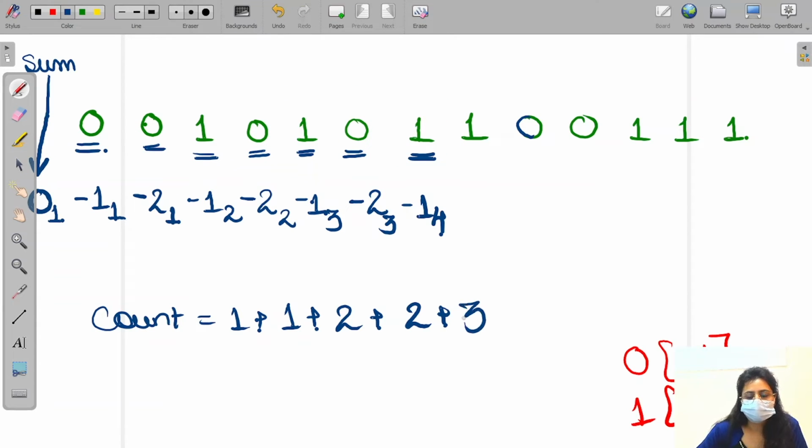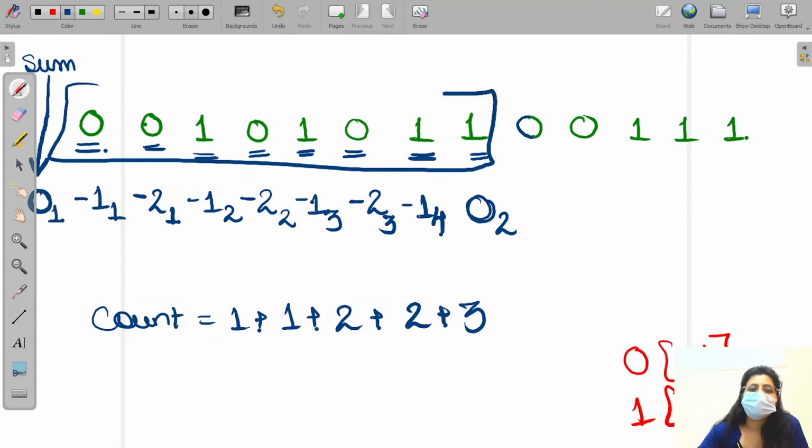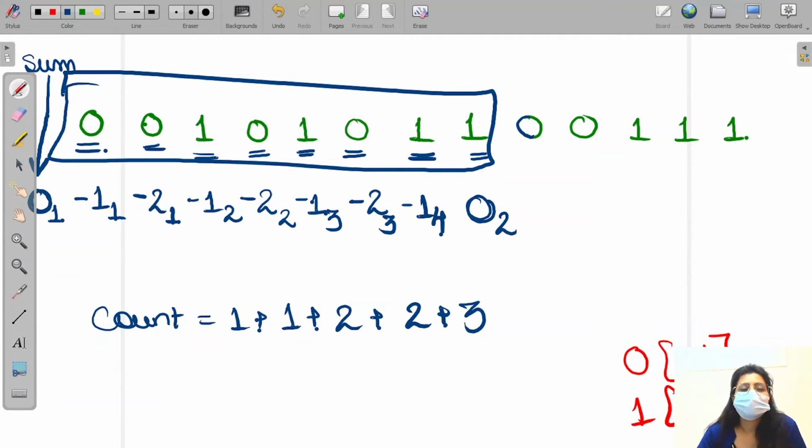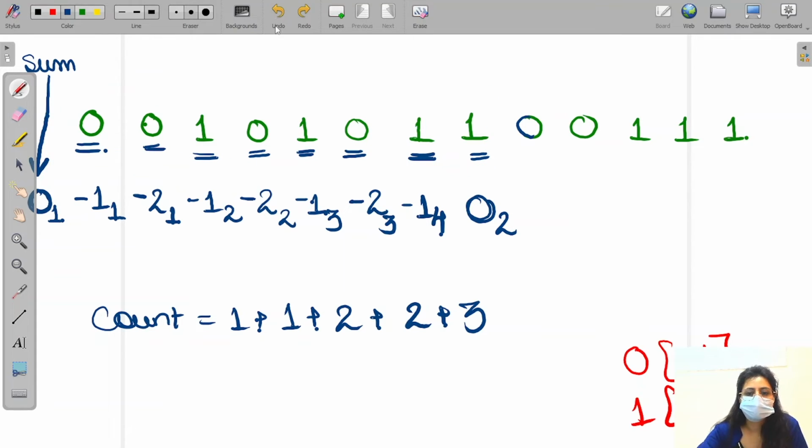So let's add 3. Next one came, and now we have -1 plus 1, 0. 0 came for the second time. So we know that from this area till this area, this is the subarray which contains an equal number of zeros and ones. So there are 4 zeros and 4 ones, right? So we'll add 1 because this was the one subarray.